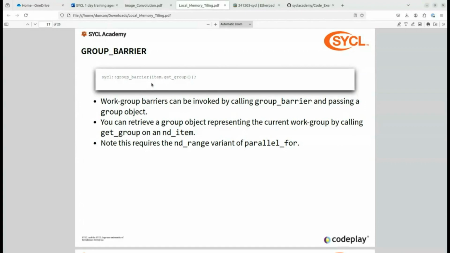So the barrier function looks like this. You can get the group from the item, which is the identifier for all of the threads in that group. And then you have the group barrier on that group. Everything will stop here until everyone has managed to hit that barrier, and passes by it only after them.